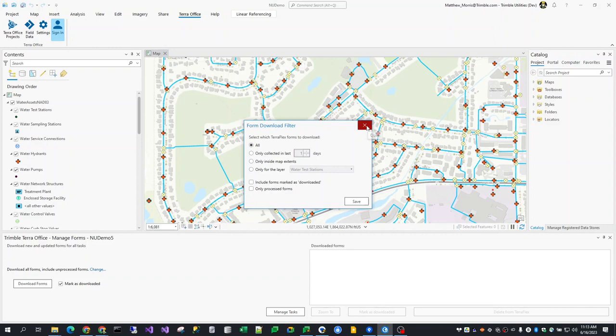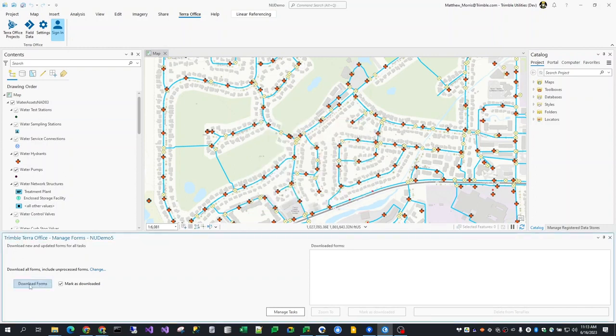Clicking the Download Forms button will bring those forms and store them directly into the geodatabase or the feature service. You'll also see a list of them in the box at the right, where you can choose to zoom to one or more features. In the list, you'll see an indication of whether or not the form was new or existing, as well as whether or not it has been post-processed. Clicking a form in the list will select it on the map.